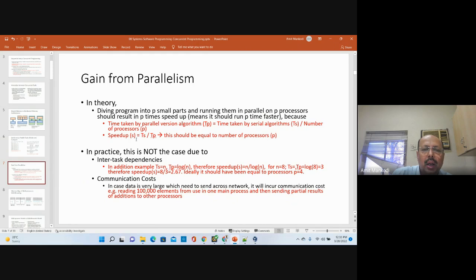But in reality, again, that is not the case, because if you look at it, the number of steps required for the serial algorithm is 8, and the number of steps required for the parallel algorithm is 3. So if you do 8 divided by 3, we get 2.67. Ideally, this number should have been 4, but it is 2.67. The reason being that there is a task interdependency.